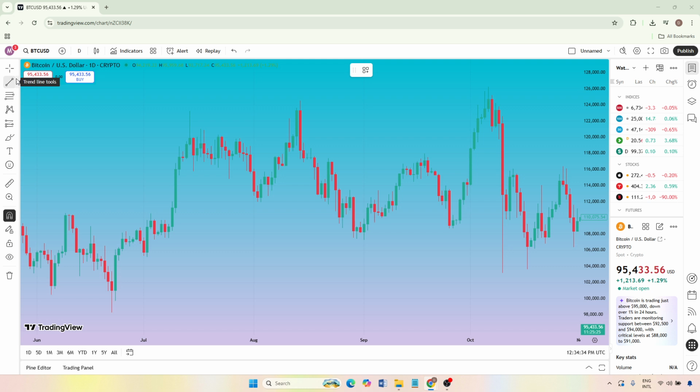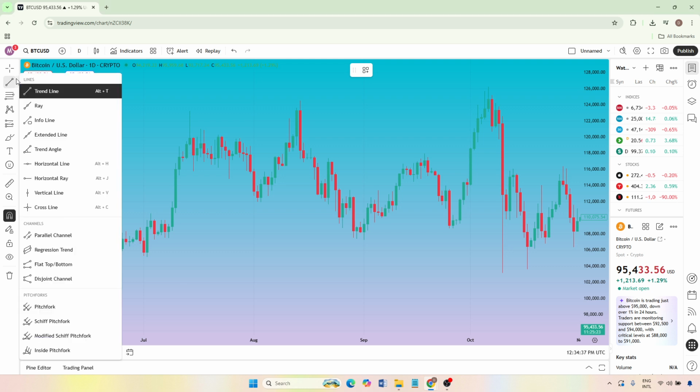Now, locate the trend line tools within this toolbox. These tools are designed to help you draw various lines on your chart, aiding in technical analysis. Click on the Trendline tools to reveal a drop-down menu with different options. Among these, you'll see the Trend Angle option. Selecting the trend angle is crucial, as this will be the tool we use to determine the angle between 2 points on your chart.